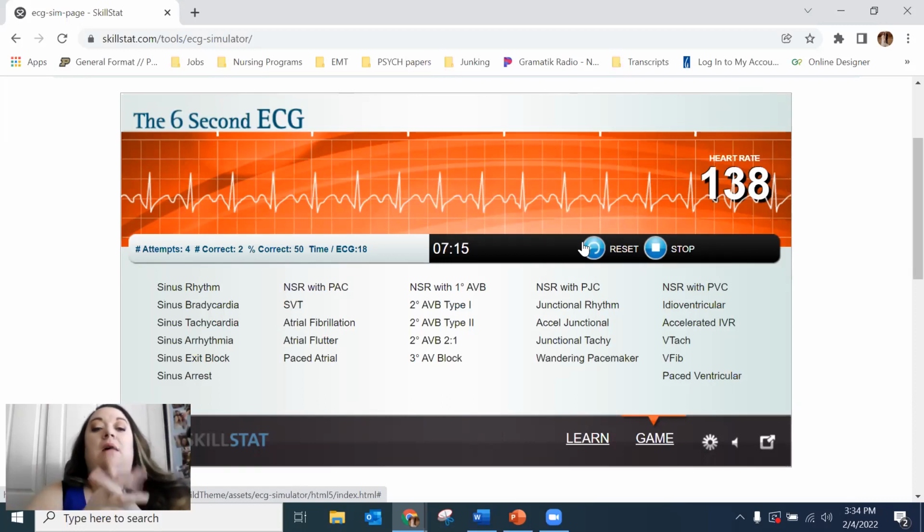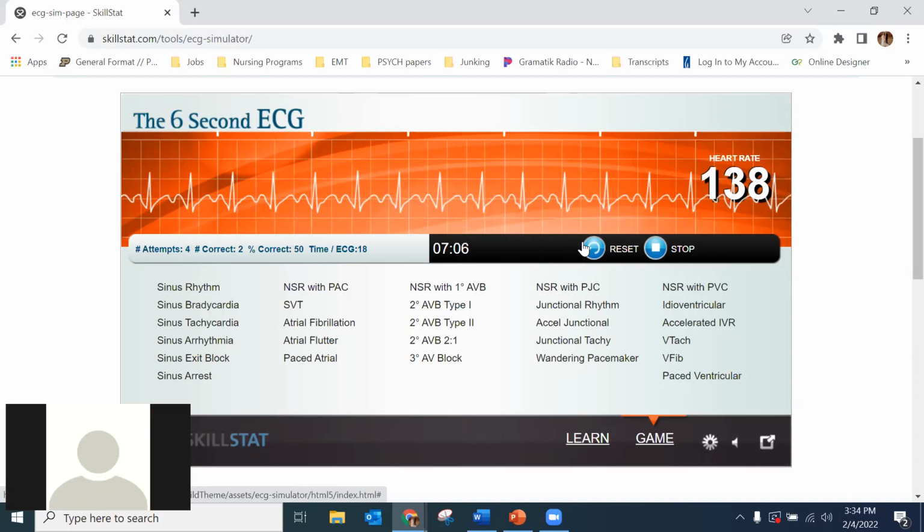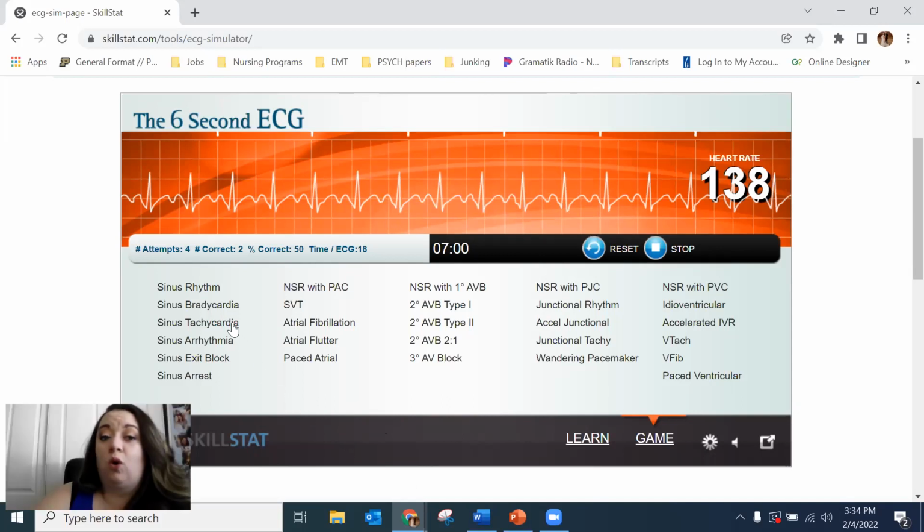But anyway, my heart rate here is 138. It looks regular. I have one P wave for every one QRS. So what rhythm is this? Sinus tachycardia. Yep, sinus tach. Because everything else is normal, it's just fast.